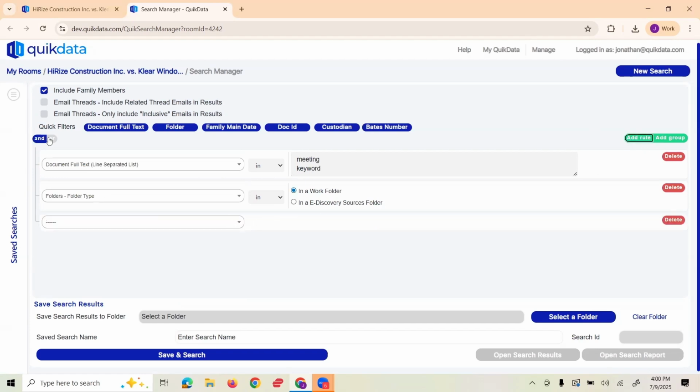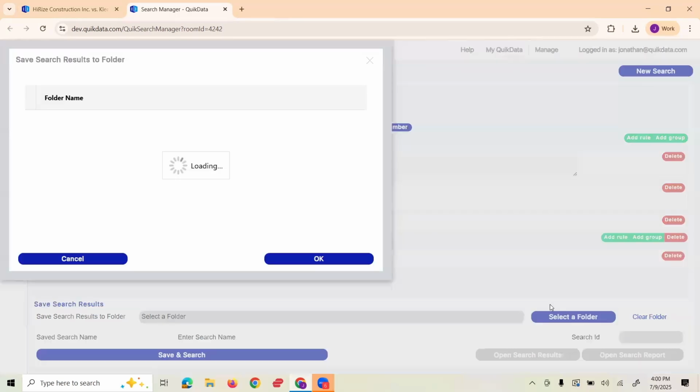And then you can see over here, it has the different operators. Just be real careful that you have the operator that you want selected, whether it's and or. And then you could also just add another group to those three filters above. Once you have those all populated, then you can go into the select a folder.